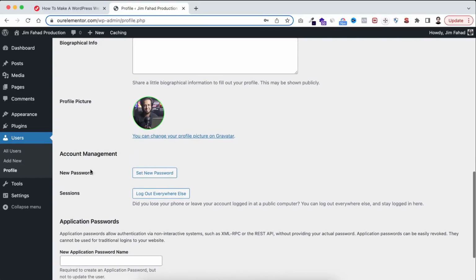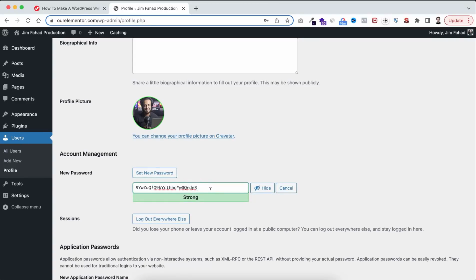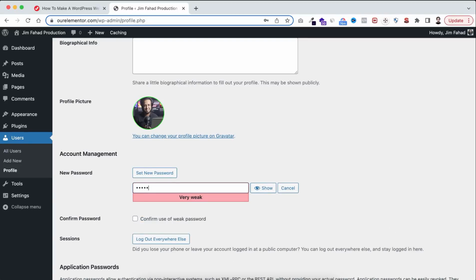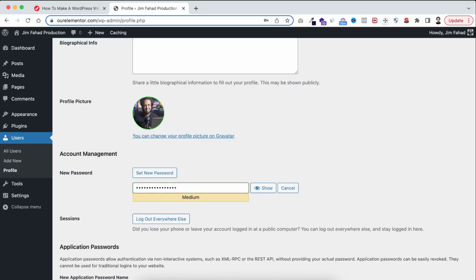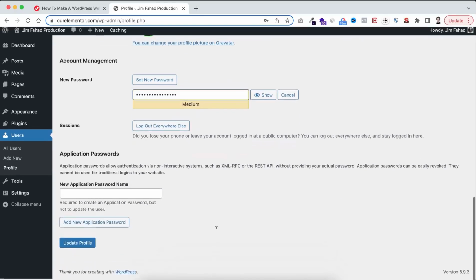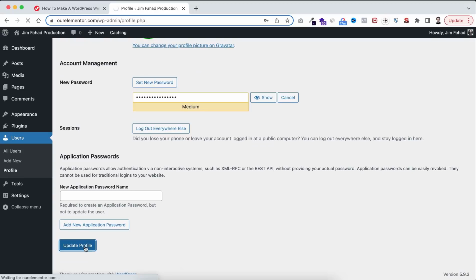So from here, under account management, just click on new password to set a new password. Here WordPress is suggesting this strong password. If you want, you can keep that. But I wanna set a password by writing my own. So here, first of all, I'm hiding this so you cannot see my password. I'm typing here my new password. Okay, it says medium, but it's okay for me. Let's now scroll down and click on update profile.